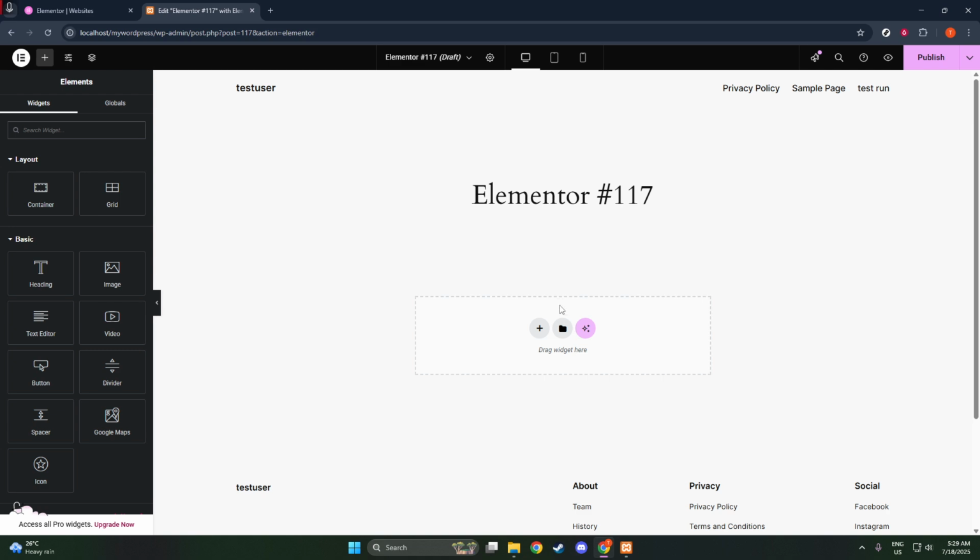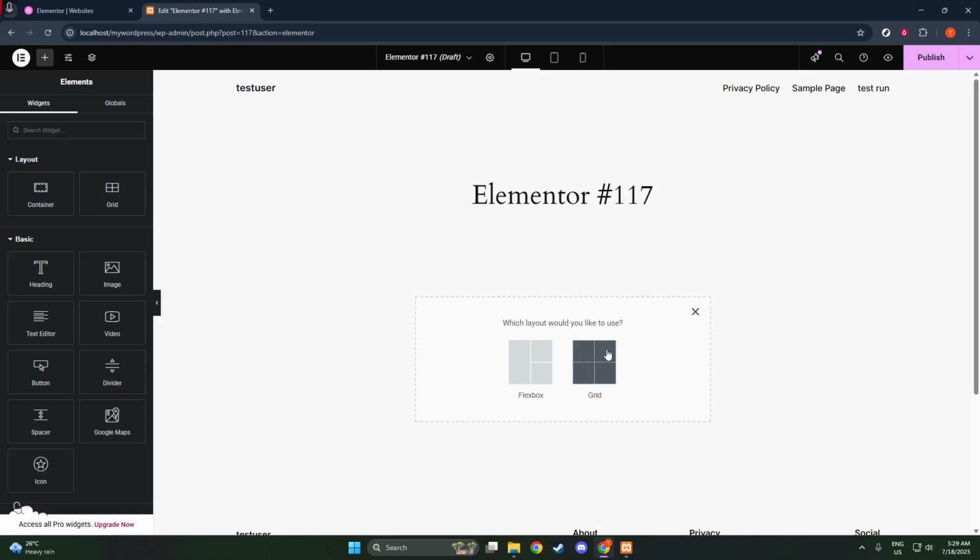In the Elementor editing view, take a look around and you'll notice a little plus icon on the canvas area. This icon is crucial as it's your gateway to adding new sections to your page. Go ahead and click on it. Once clicked, you'll be prompted to choose a column layout for your new section.